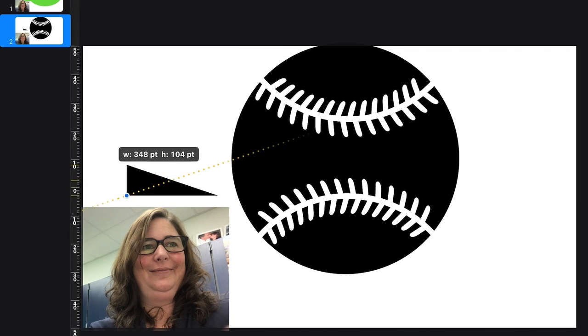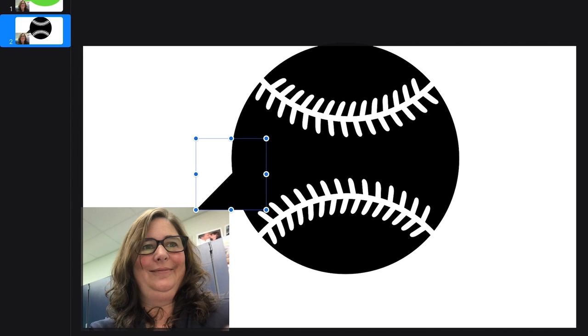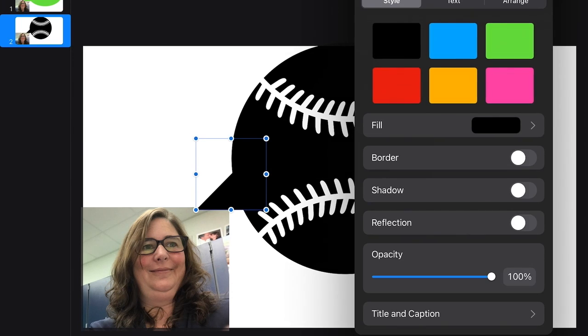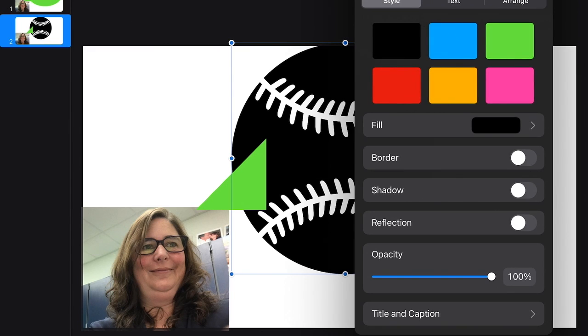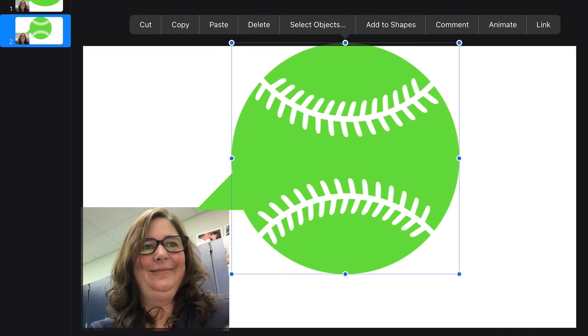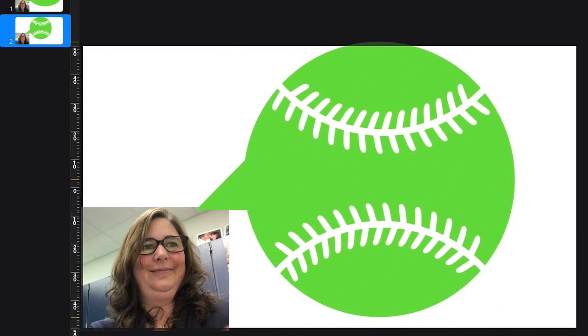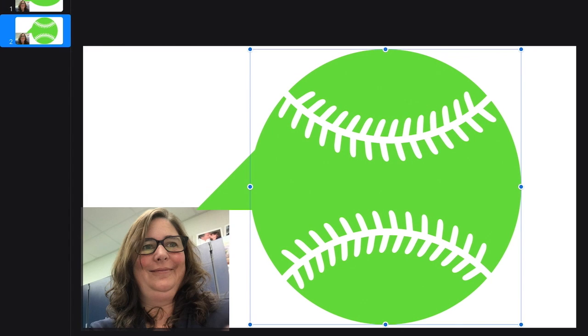So I can move it around and make it so that it's my thought bubble if I wanted to. And then once I have it selected, I'm going to go to the paintbrush and paint these green. So I'm just using this generic green color, and it works just perfectly. If I want my baseball a little bit bigger, I can make it a little bit bigger.